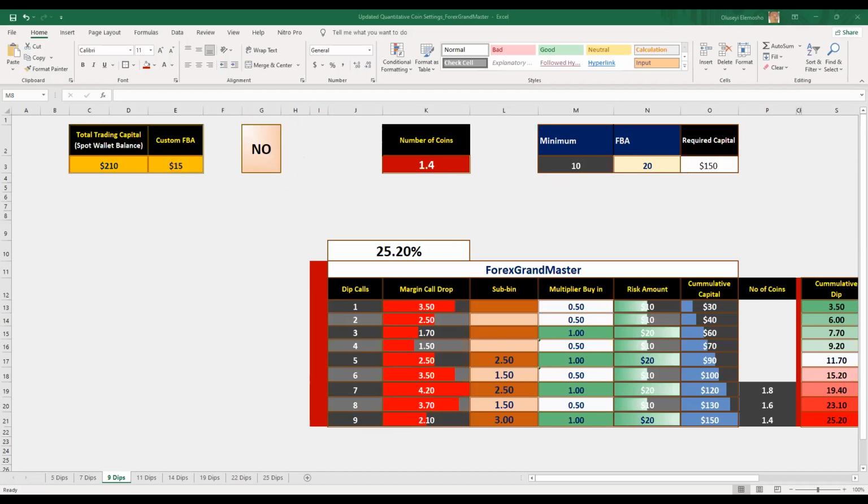So by default, it's going to be no. But let's say that you want it to be yes. You select yes, and you can see that it changes. If I switch it back to no, you can see that most of the information here changes. Now, you will see that it lets you know how many coins you can buy, what your FBA should be, and how much you have in your wallet to be able to buy that coin. By rule, if the number of coins is less than 1.5, it means that you are only supposed to buy one coin.